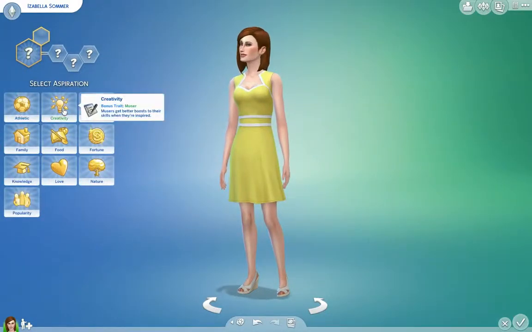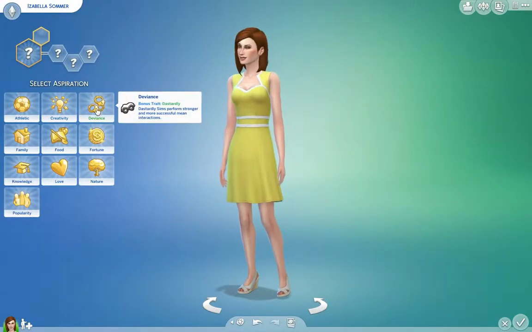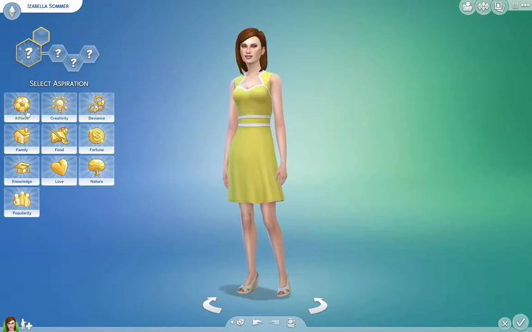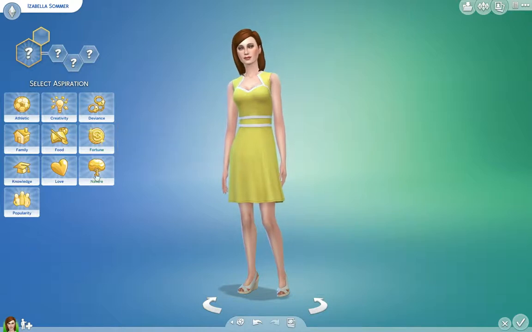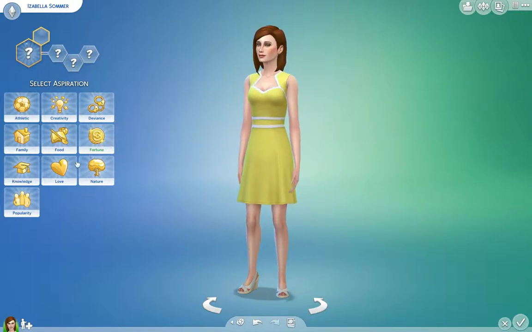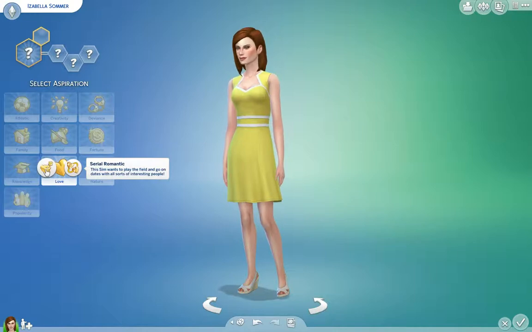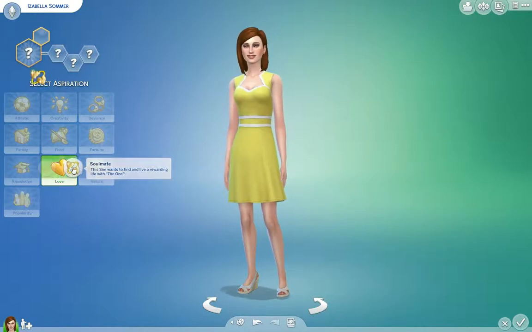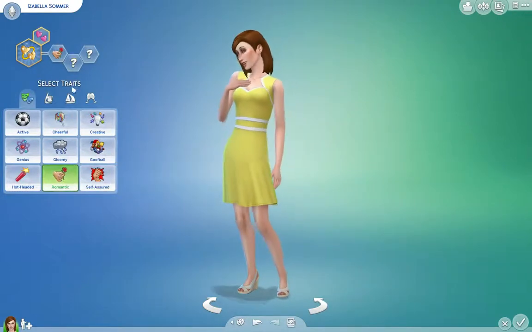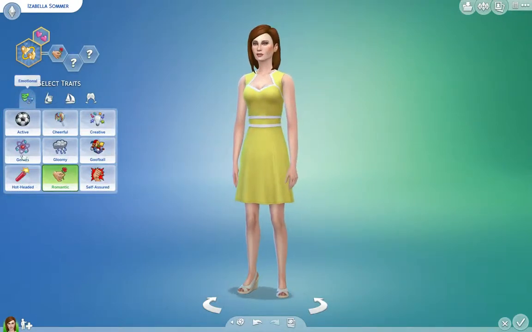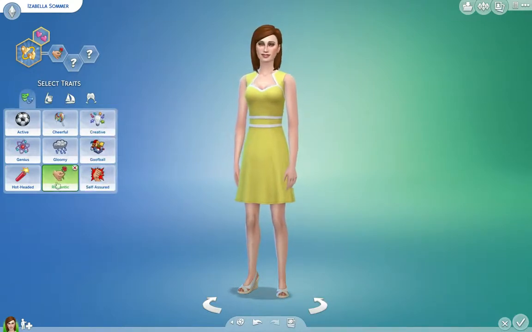Let's see. These are your aspirations. These all decide the wants that your sim will get. Not really quests, but wants. You get them and you'll get the sim points, and then you can buy bonuses. And again, I will show you that in a later video. For now, let's make her a romantic, I think. No, not a serial. She's looking for the one. Soulmate, that's what she wants. So she will be romantic. These are the different traits you get. These are the emotional traits: active, cheerful, creative, genius, gloomy, goofball, hot-headed, romantic, and self-assured.